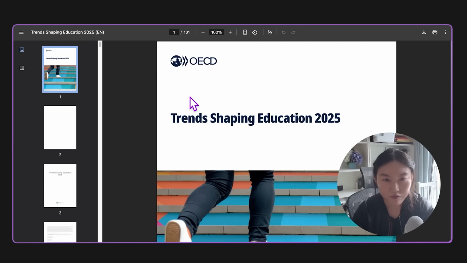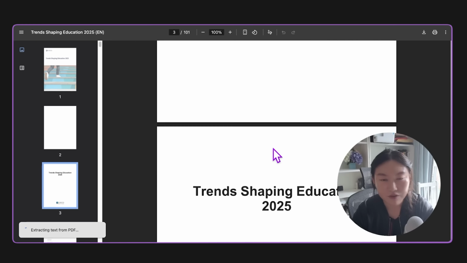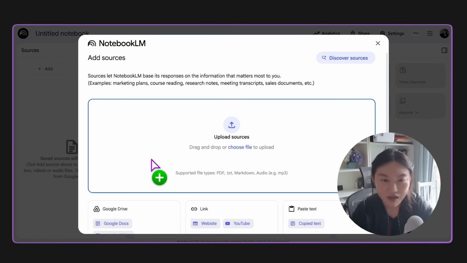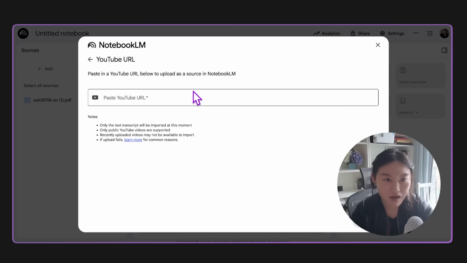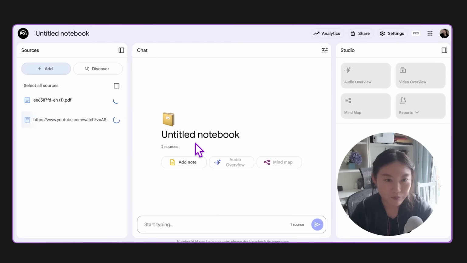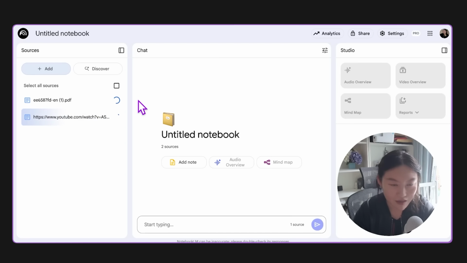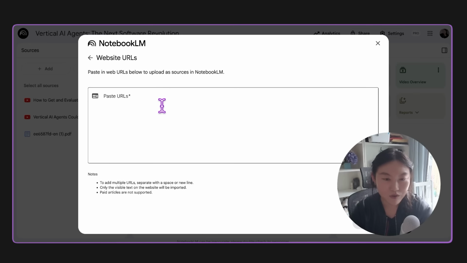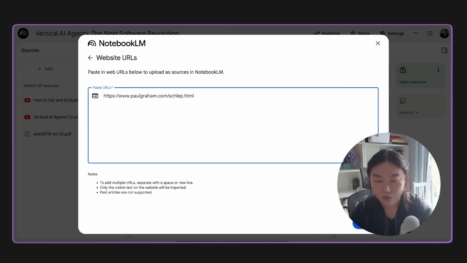This is a report from OECD on the Trends Shaping Education 2025, and this is a very, very reputable report about the education space. So I'm going to add that as a source. I'm also going to add a couple YouTube videos. This is one from Y Combinator about how to build AI agents, how to validate startup ideas, so NotebookLM can help me with that, as well as an article which is very popular for startup founders.